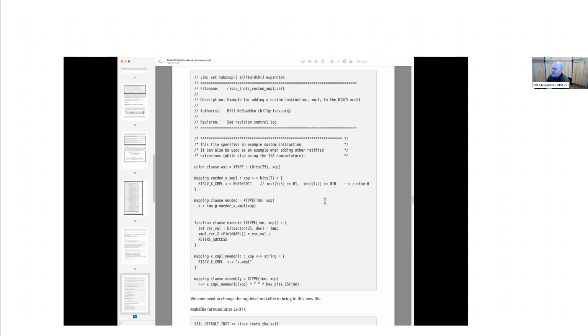Let's see. So the first thing that we want to talk about is we're going to create an AST clause. What this is, essentially, is a type, an opcode type.